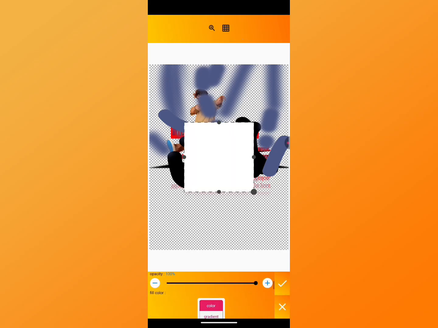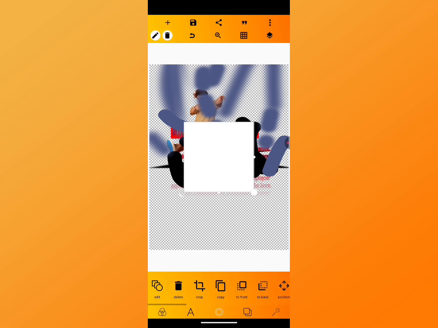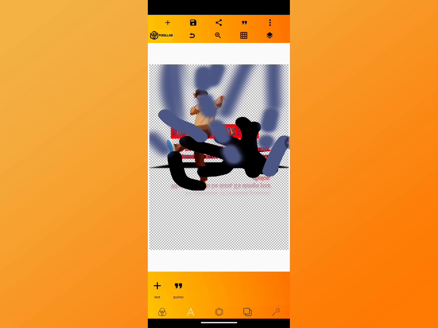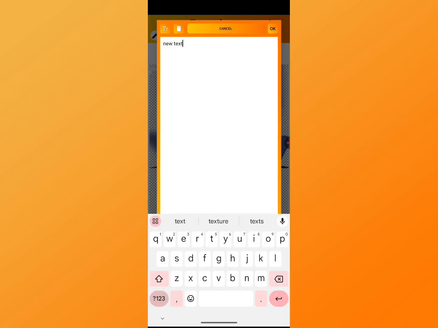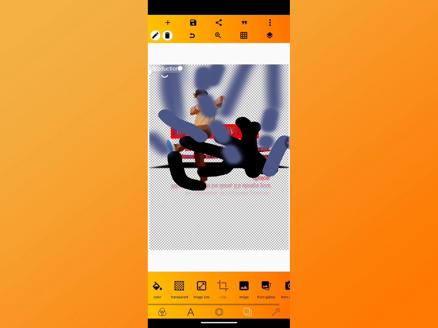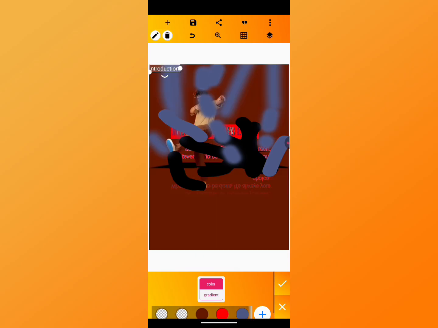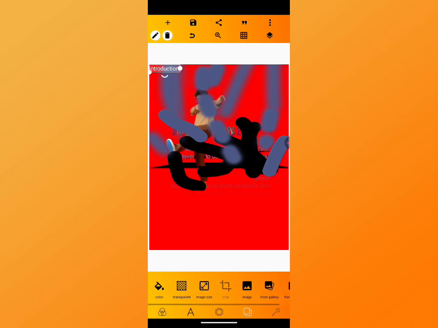So if I just go to the gradient, it's not really working for this. I can only use opacity. So let me go to text. Let me add text, introduction, press OK. Let me change the background now. Ordinary purple. Yes, it's okay like this. And let me go back to the text.